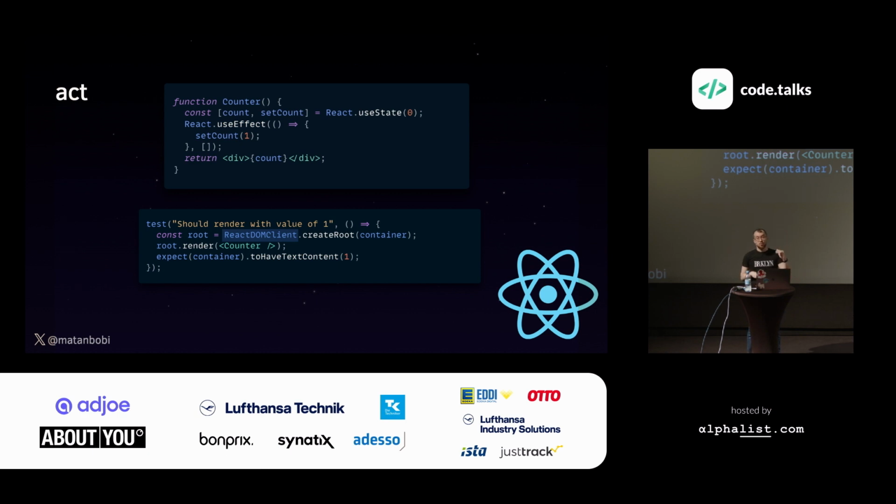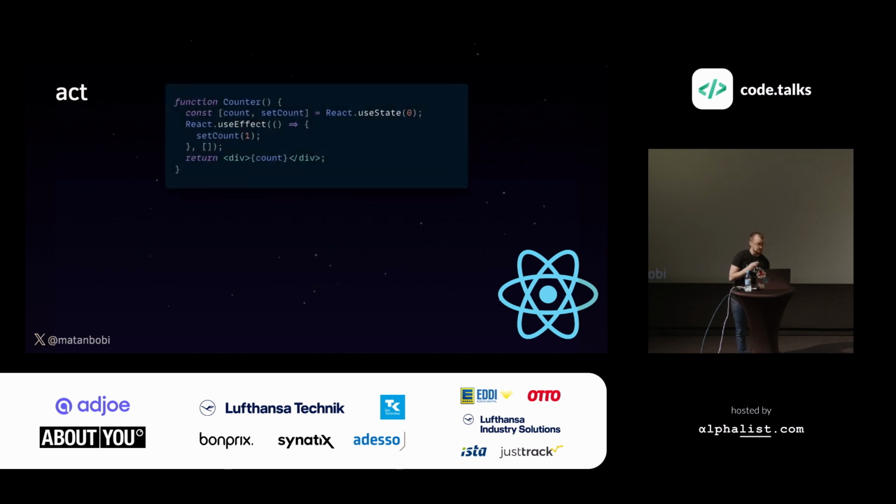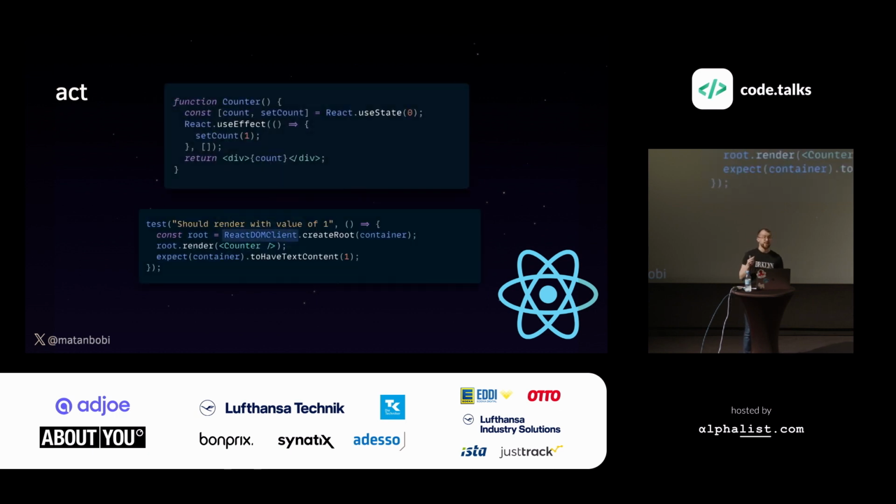It renders a component, and it tries to assert that the container has the value of 1. This test fails, okay? And the reason it fails is that nothing waits for the useEffect to actually happen. Our test runs synchronously, and we render the component, and right after that, we assert on the value. And since we haven't awaited the useEffect, which is quite asynchronous to actually trigger, this test fails.